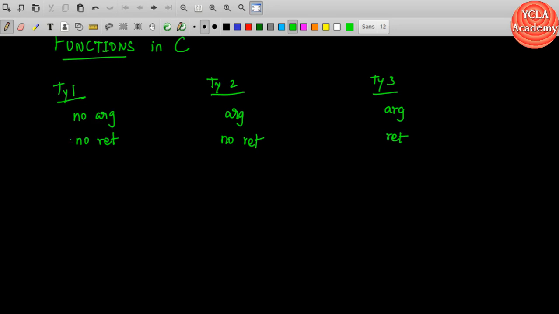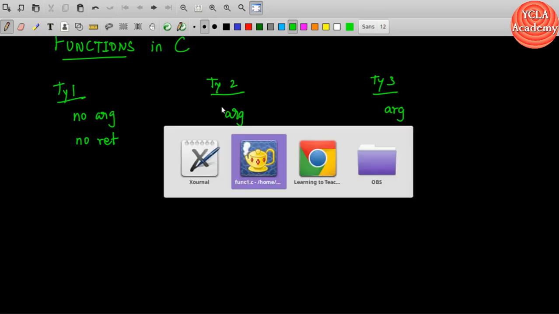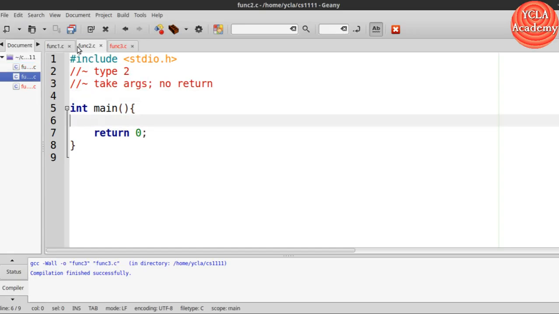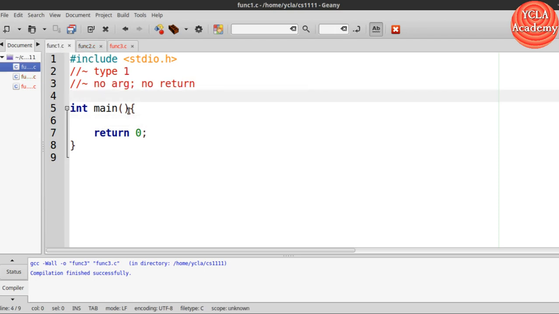Okay, so to demonstrate each of these ways of writing functions, we'll go back to code. I've created three different files. So let's start from type 1. What is the function that we are going to do? We are going to create a function to find the area of a circle. We all know the formula for the area of a circle. It takes the radius and calculates with the formula pi r square, and that's it. It's as simple as that.